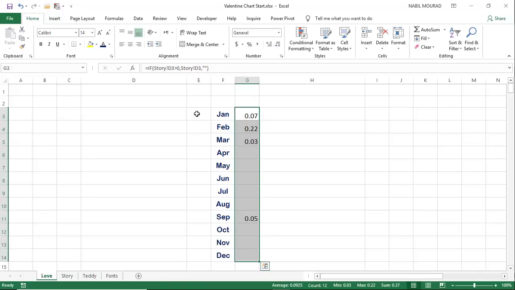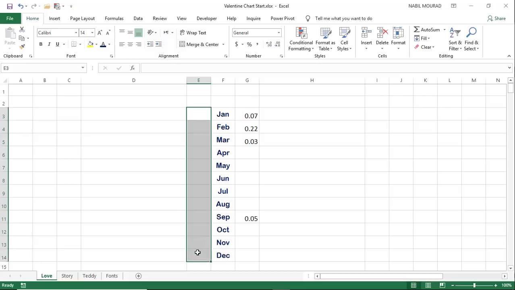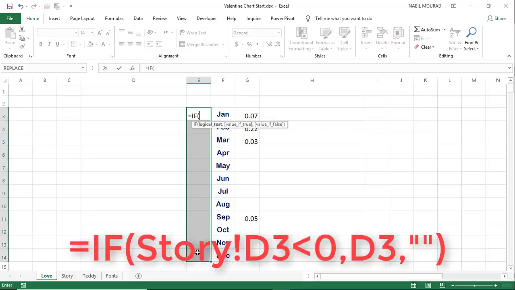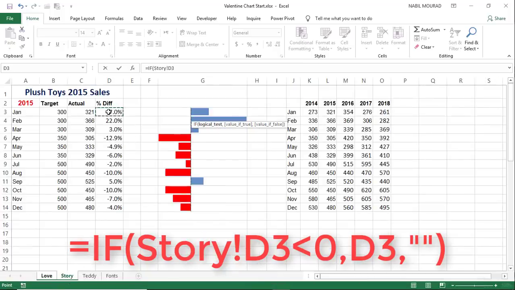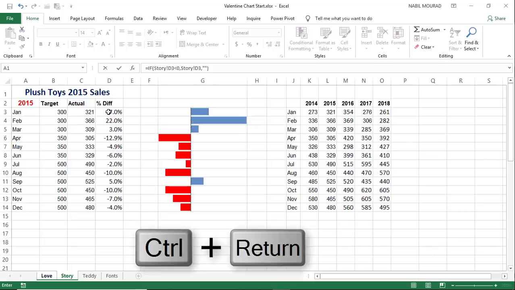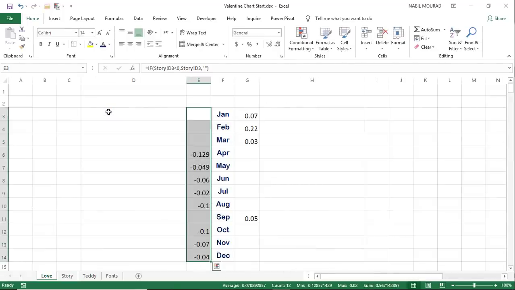Let me create a similar function in column E for the negative numbers. So I select the range, and then I type the same exact function, equal if, and then I hit tab, click on the story worksheet, and when you click on the story worksheet, you select cell D3, and then I need a smaller than symbol, smaller than 0. If D3 is less than 0, what do you want? Then in this case, I want D3 one more time, and then I hit comma. If not, I don't need anything, so I type double quote, close the bracket to populate my function, Control Enter. So I was able to bring the positive and negative numbers.